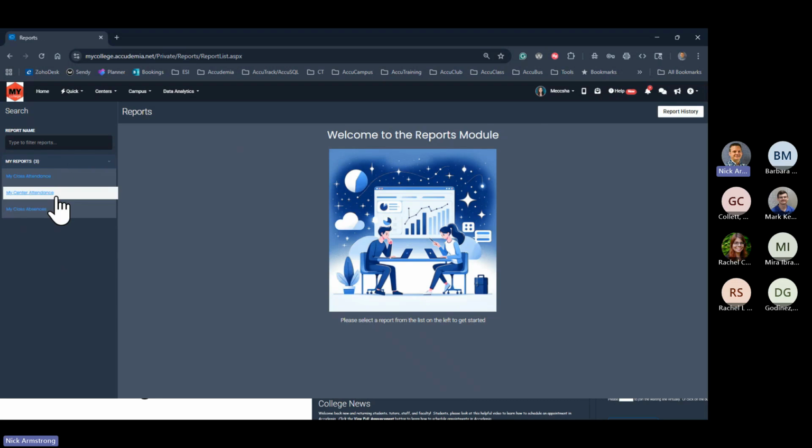Of course, their reports are going to be limited to these three that we see here. So there's one on center visits. If you guys do classroom attendance for SI, there's those 2 class reports as well. Either their presence or absences there that they could pull.